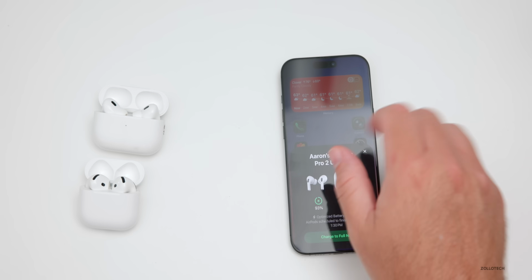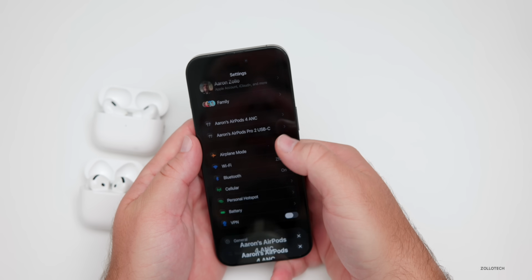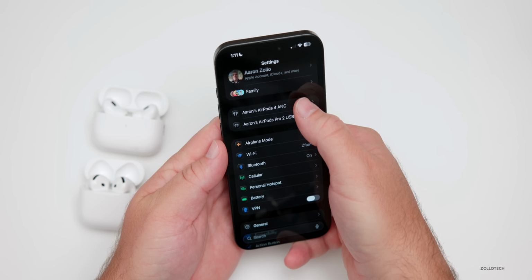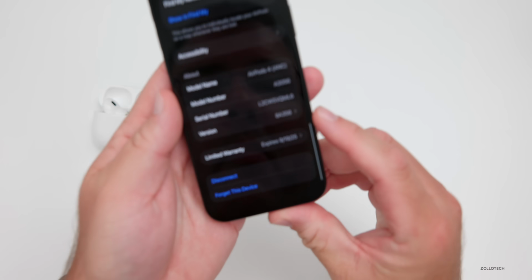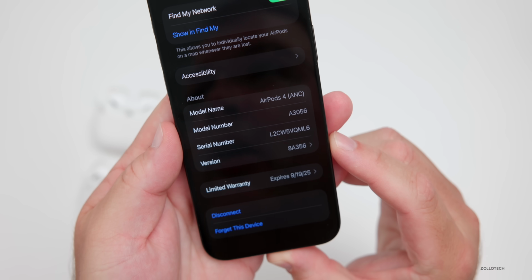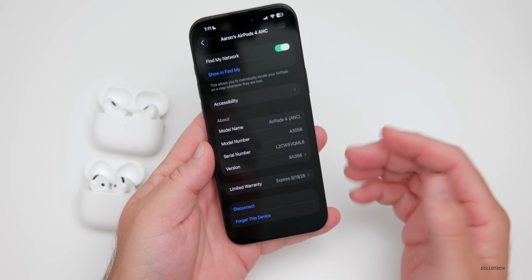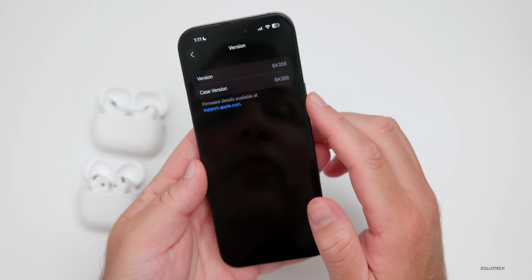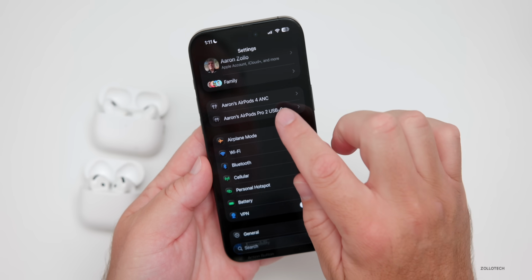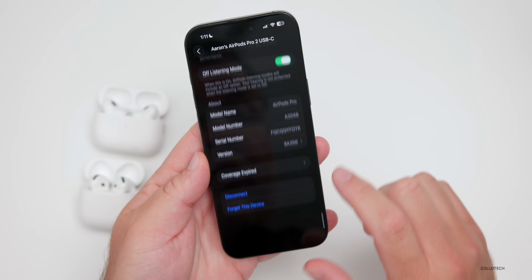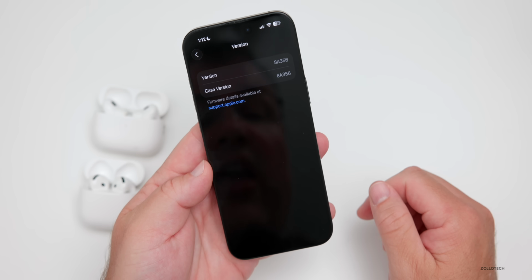Now, in order to check the update, now that we're connected here on our phone, let's go into settings. You'll see the option here at the top on iOS 26. And if we go into the AirPods 4 with active noise cancellation, scroll to the bottom, you'll see the latest firmware update is 8A356. I'm already updated. It updated on its own. And you'll see the case version is the same number, 8A356. You'll see the same here for AirPods Pro 2. Scroll to the bottom. Same firmware, 8A356, same with the case as well.